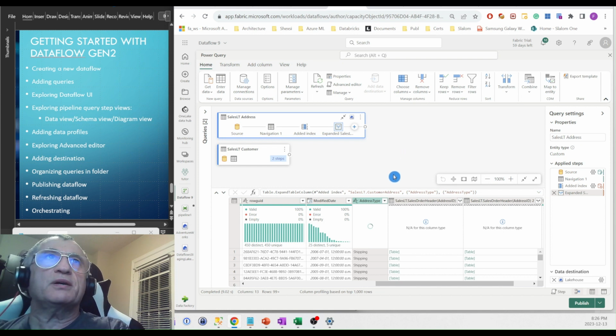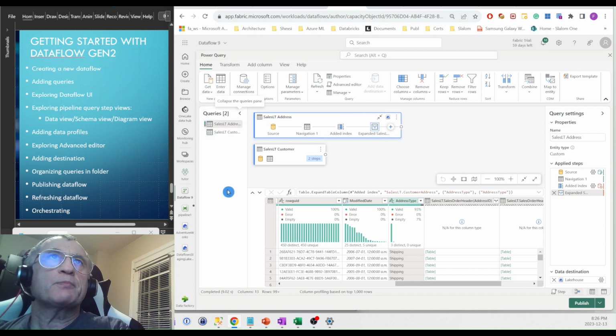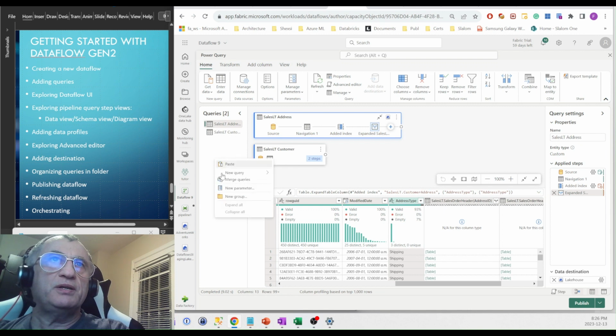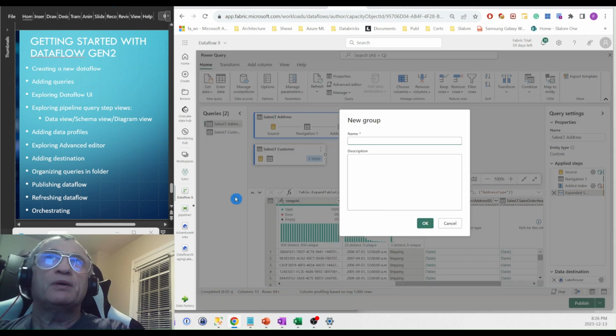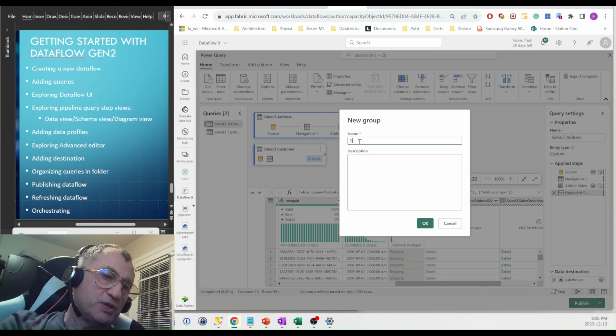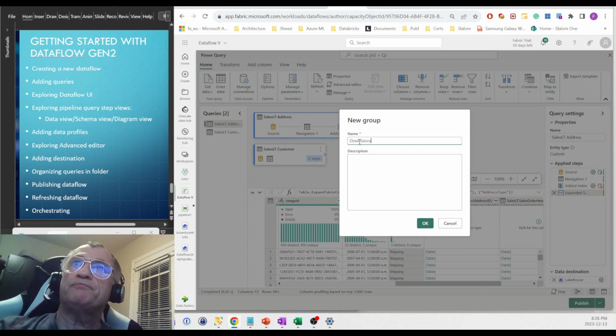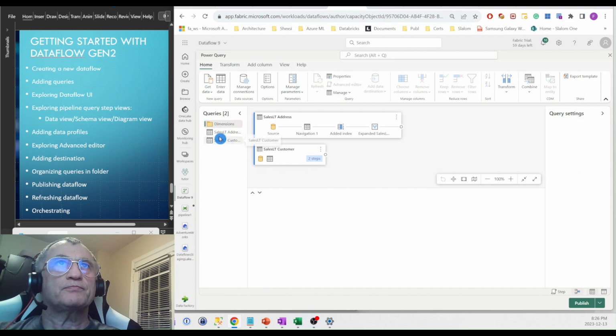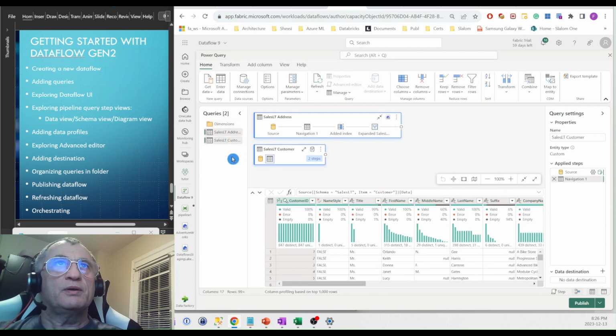Now let's take a look at the queries that I have added here. If I expand this, as I mentioned, all my queries will be added here, but you can add some organizational structure. If I right click here, I can add a new group. I'll name it dimensions. Now I can select my queries and move them under this folder.